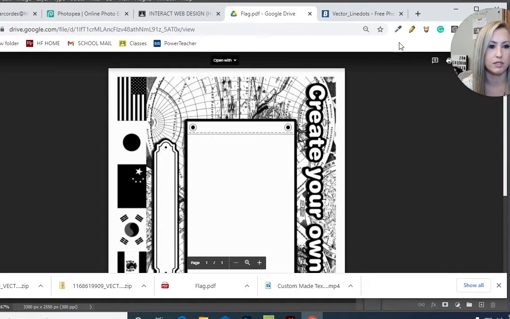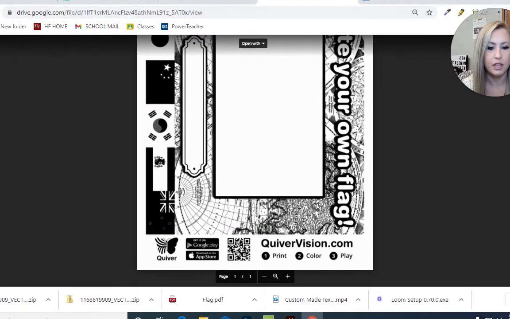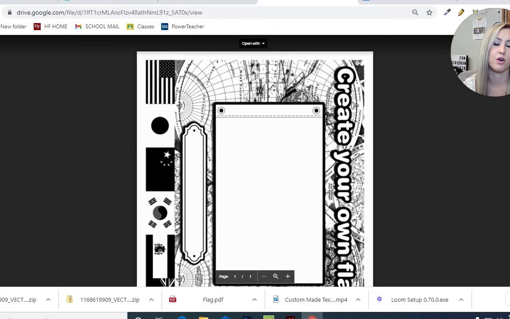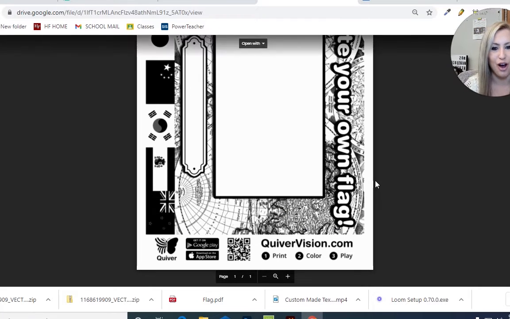which is a free augmented reality website. You can see quivervision.com is written right here. They have a bunch of free templates that you can use. In this example, it's designing your own flag. And if you've never used augmented reality before, it's a really great opportunity to experience it for the first time.